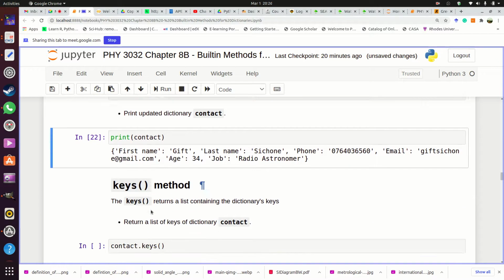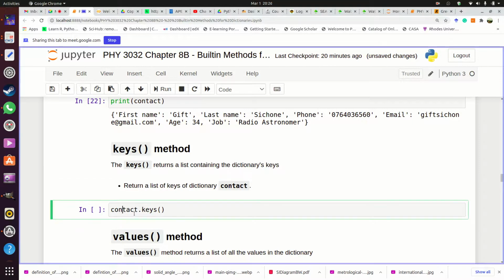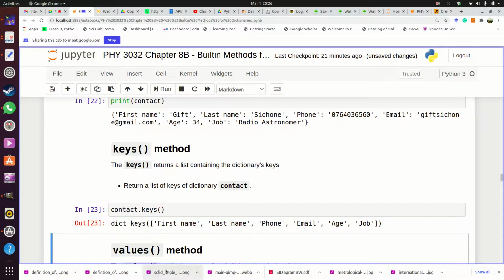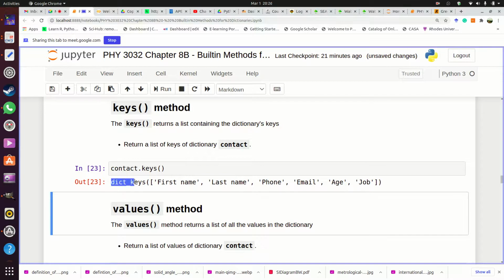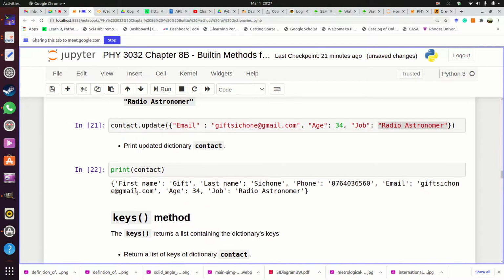Yes. Good. Then we move on to keys. The keys method is going to give you a list of keys. Okay, so if I say contacts.keys, what do I get? This is what I get. I get the dictionary keys. I get a list of dictionary keys. As you can see, first name, last name, phone, email, age, job. These are the keys here. So if you just want the keys from your dictionary, then the function to use for that is the keys method.